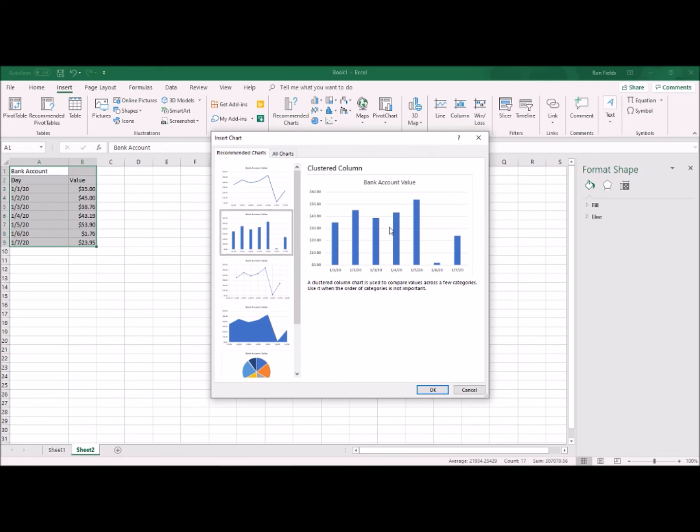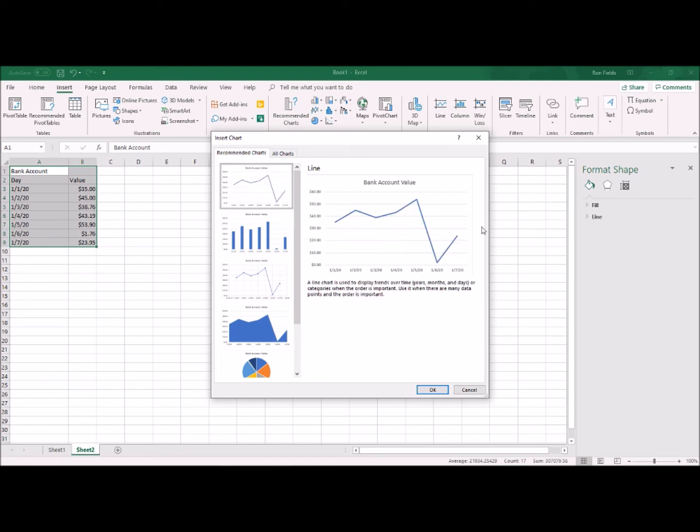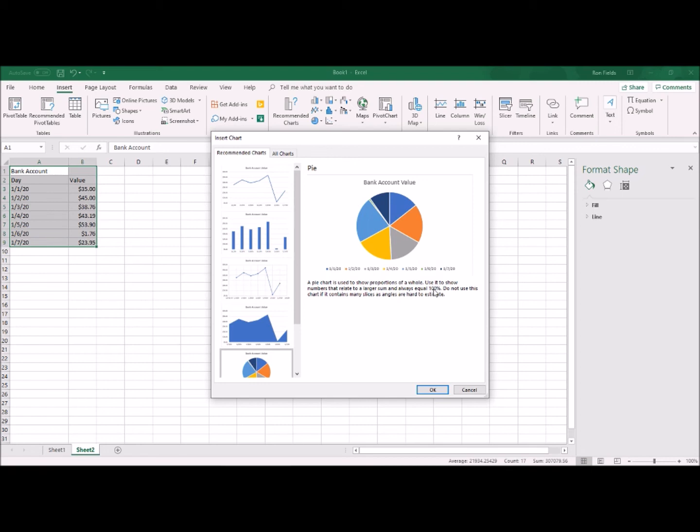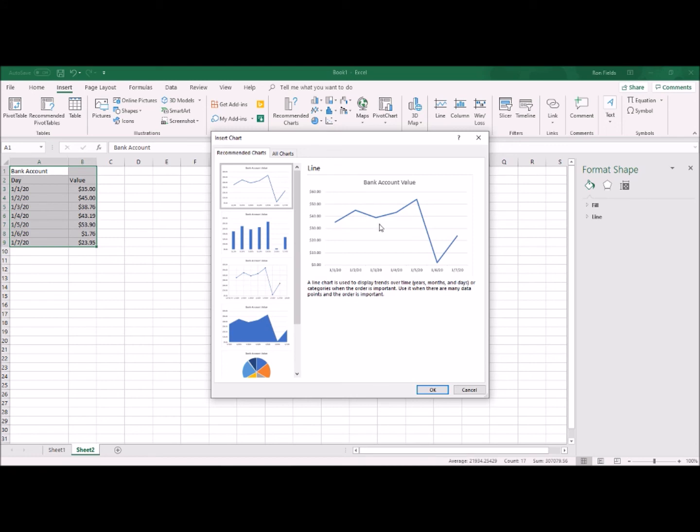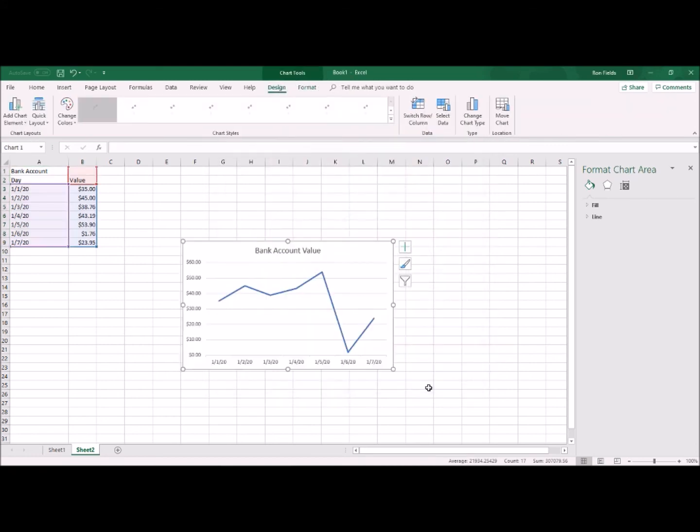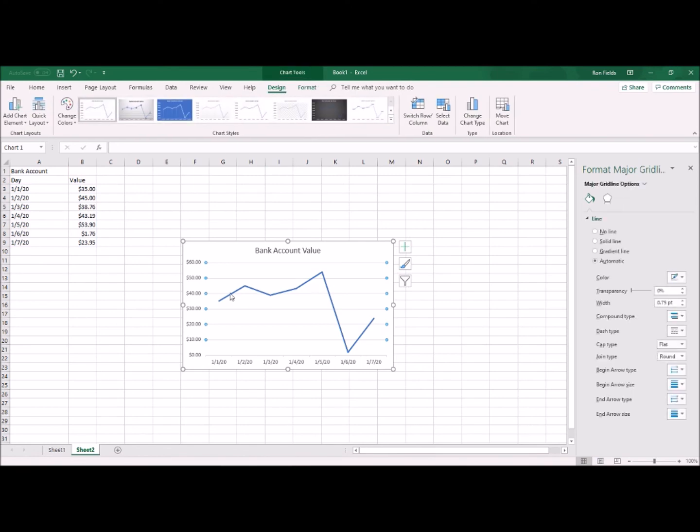I could do this as a clustered column. That's not bad. It shows me large numbers. I kind of like that one. As you can see here, the pie chart is not going to really give me anything good. It shows me a proportion, but since these dollar amounts are so very similar, this chart doesn't give me specific data that I can use. It's not as helpful. This one, for my purpose, strikes me as helpful. So I hit OK, and there we go. I now have a chart showing the progression of change over time of my numbers.